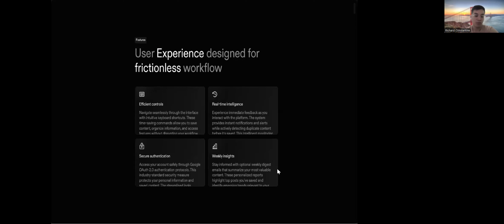The features that we built are really focused on user experience. They give you control of your own posts and your own favorite tools, what you want to read, and they help you to know what type of content you want, and give you weekly insights about the type of content that you always save. Okay, next slide, please.